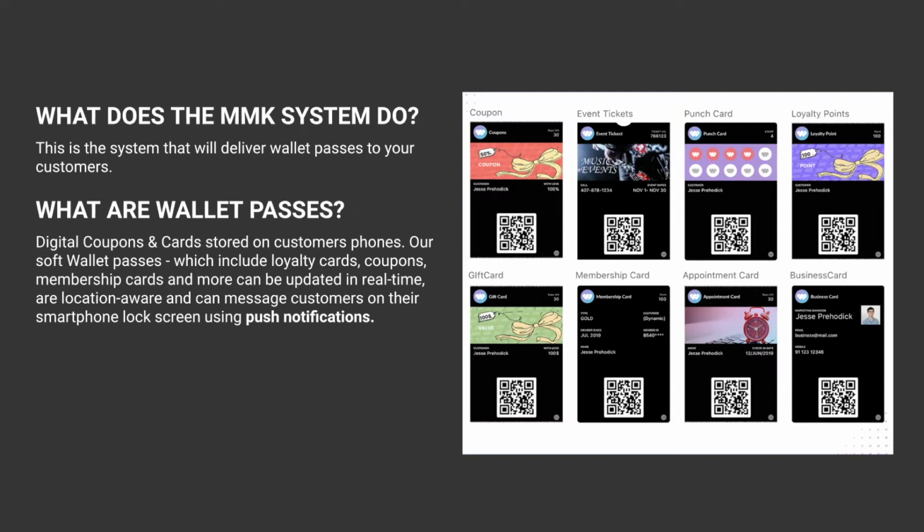Now, what are wallet passes? These are digital coupons and cards that are stored on your customer's phone. Our soft wallet passes, which include things like loyalty cards, coupons, membership cards and more, can be updated in real time and are location aware. You can message customers on their smartphone lock screen using push notifications. This opens up an additional communication channel for your customers, so you can truly create the omni-channel marketing system that's needed in any business right now.